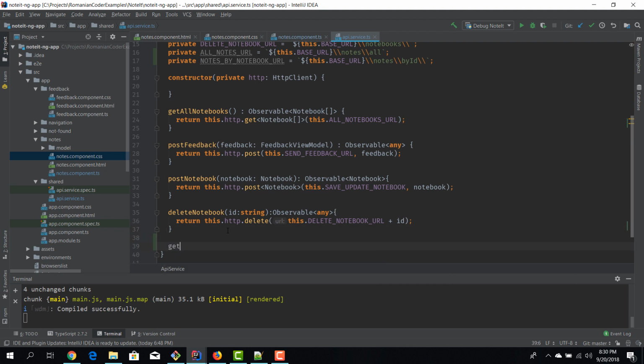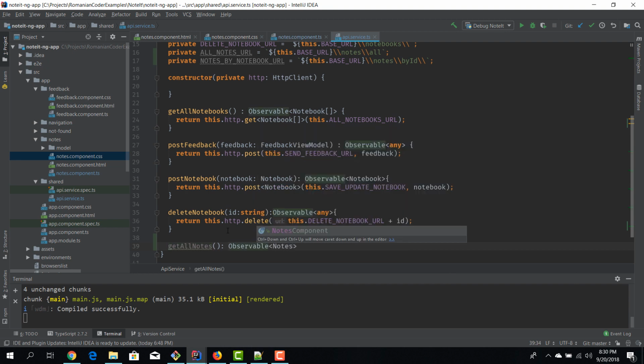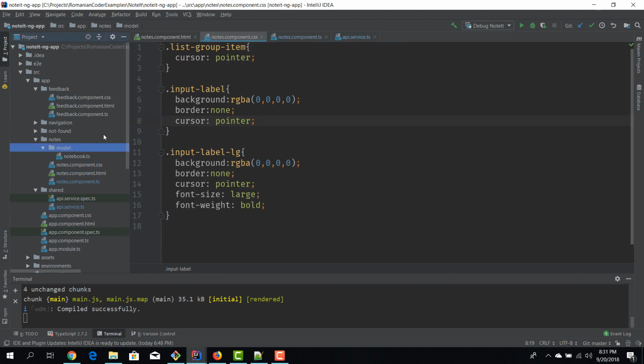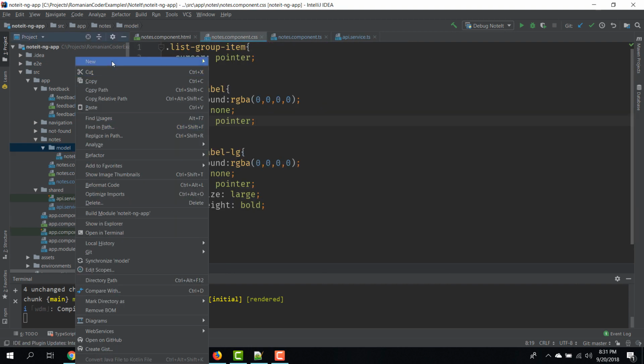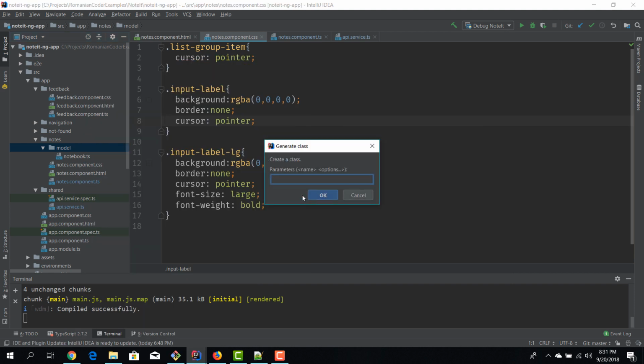Now I'll create a method getAllNotes. This is going to return an observable of Note. Oh, we don't even have a note entity. Cool, so that means we need to create it. So back in our model, we can create a new TypeScript class, Angular schematic, simple class. We'll call it note.